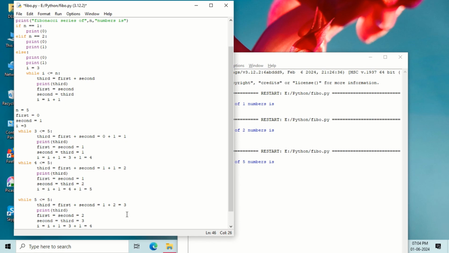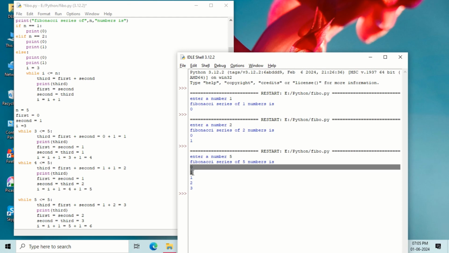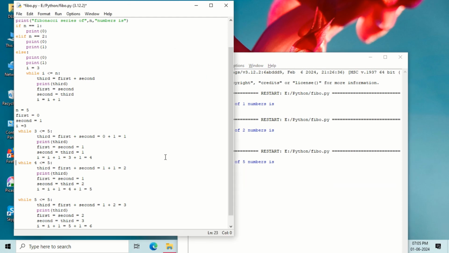Next, I equal to I plus 1. So the I value is now 5. So 5 plus 1 will be equal to 6. Then again it checks the condition: while I is less than or equal to n. So here 6 less than or equal to 5, the condition becomes false. Hence it comes out of the while loop and it comes out of the else block. So it just displays these numbers 0, 1, 1, 2, 3 when you are given the value as 5.